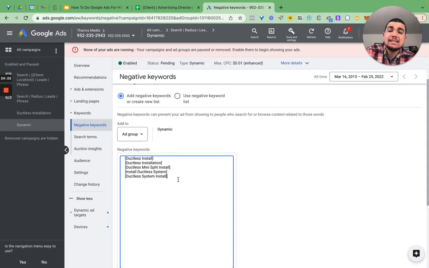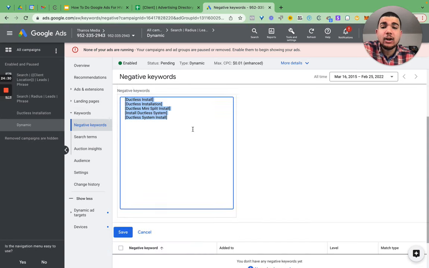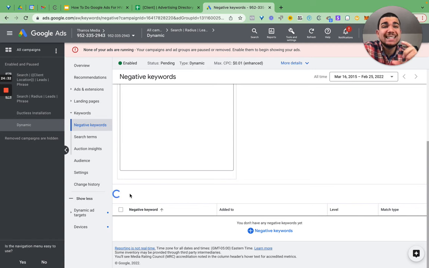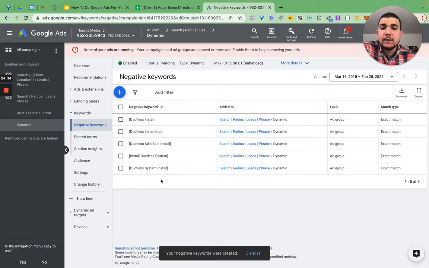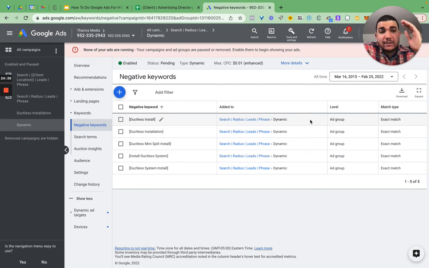So everything is exact match. You're going to exclude the exact match term from the other grouping inside all of your ad groups that are not the same ad group. Meaning, like I said, if you're having a dynamic campaign, you're going to exclude every single keyword you have inside the campaign from this negative keyword group as an exact match.